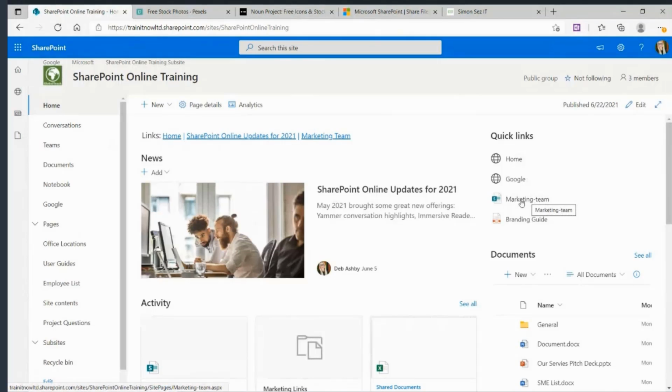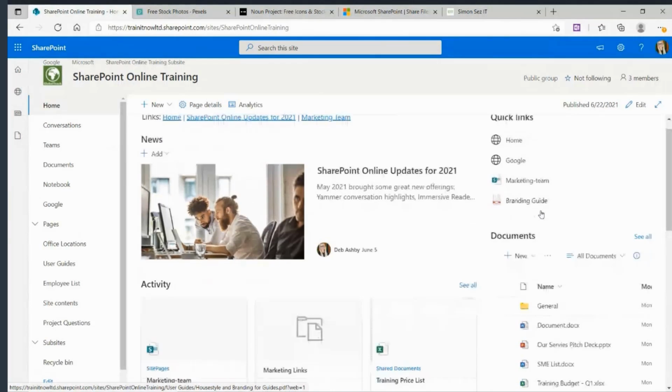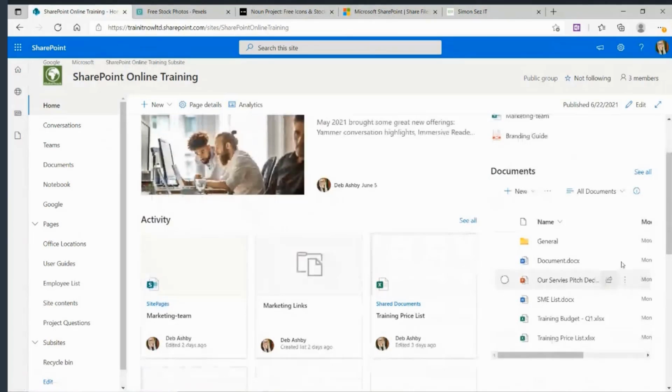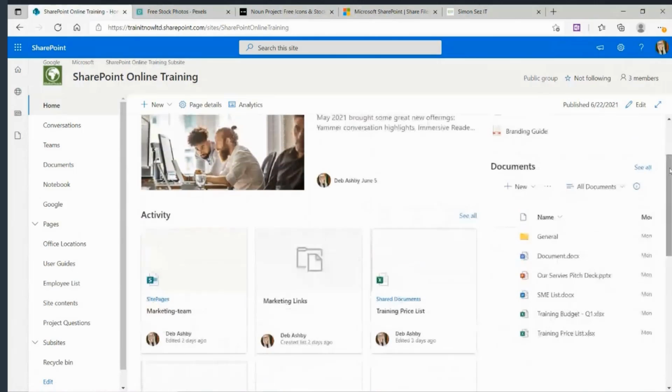I also have a link to other things within SharePoint. So I have a little marketing team subsite. We've got a link for it there. And I've got a link to a PDF document, the branding guide. So lots of things we can add. Underneath, I've also got that documents library. So we were just looking at documents in the documents area, but what I can do is essentially add a web part and populate it with the documents library so I can display them on this home page.